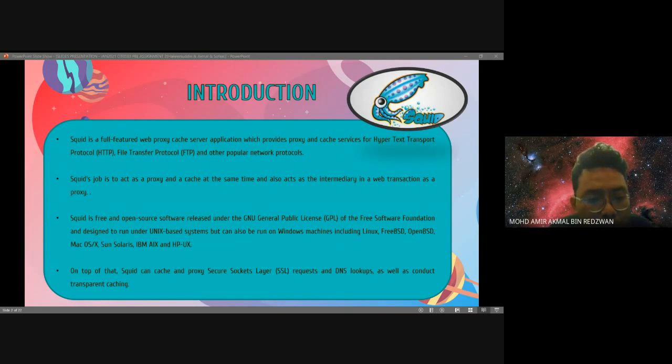And third, Squid is a free open source software released under the GNU General Public License (GPL) and the Free Software Foundation, and designed to run under Unix-based systems, but can also be run on a Windows machine, including Linux, FreeBSD, OpenBSD, Mac OS, Sun Solaris, IBM AIX, and HP-UX.